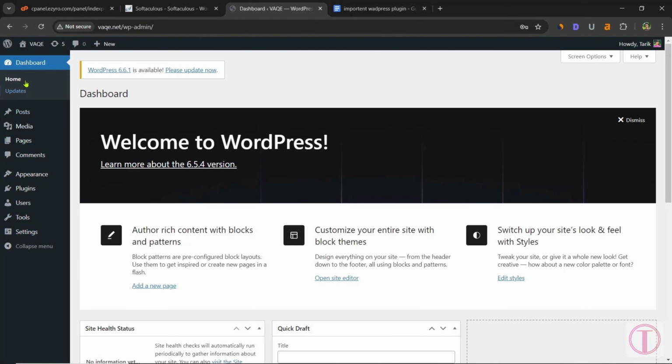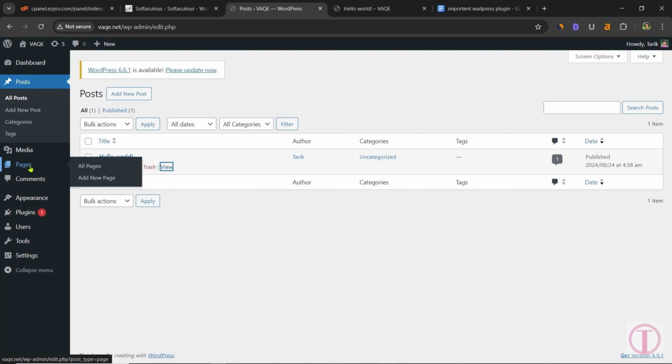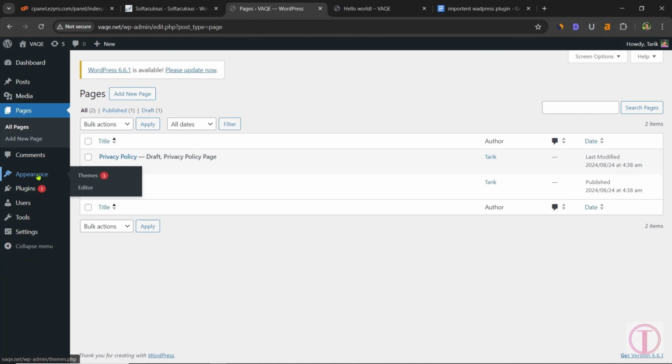After logging into the WordPress control panel, you will see many options. First, there is the post. You can add a new post by clicking on Add New Post. Next is the page. Then there is the appearance. There are themes in appearance.